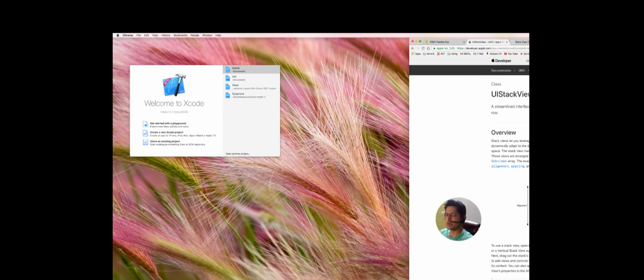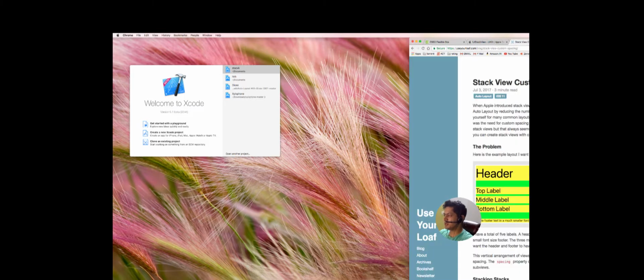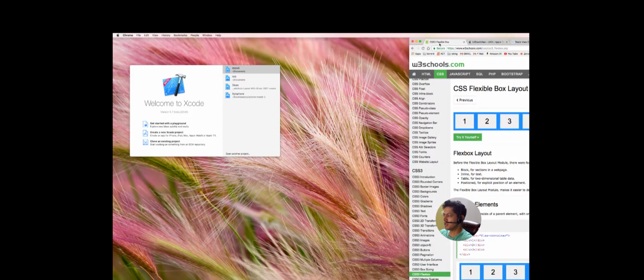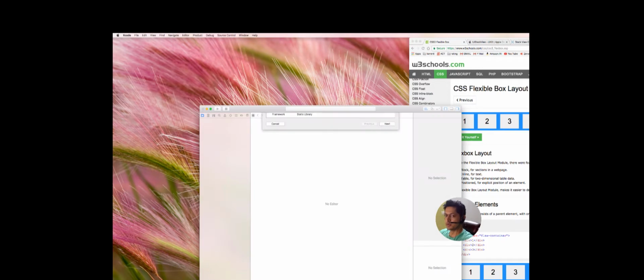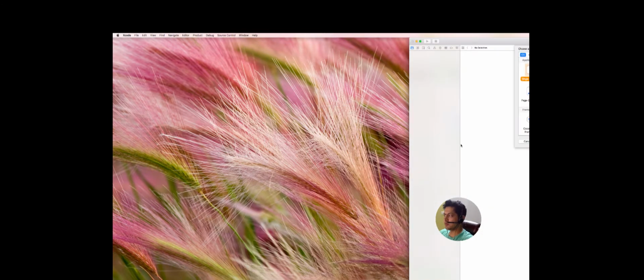So let's jump into it and understand what it does. These are some of the views of Stack View, and this is how it looks in Flexbox. Let's start off a project here. I am going to start a project with a single view application, and let's call this project calculator, and I'm going to create it here.